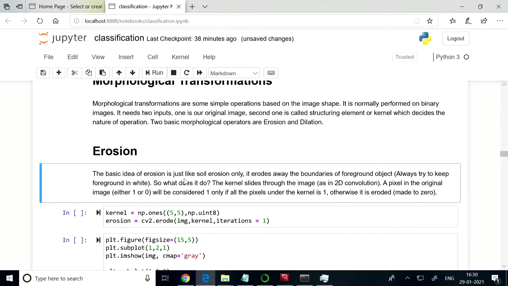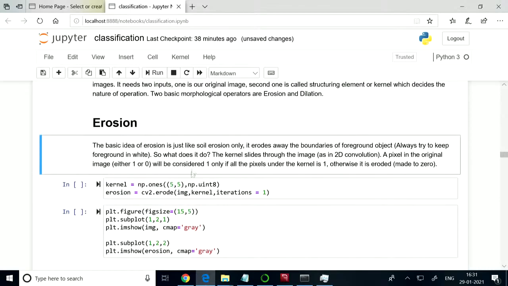So what is erosion? Erosion is just like soil erosion. It erodes away the boundaries of the foreground object. Wherever there is a clear distinction between the background and foreground, it will erode that distinction away. How does it do it? The kernel slides over the entire image like in a 2D convolution. A pixel in the original image, whether 1 or 0, will be considered 1 only if all the pixels under the kernel are 1. Otherwise it will be eroded.